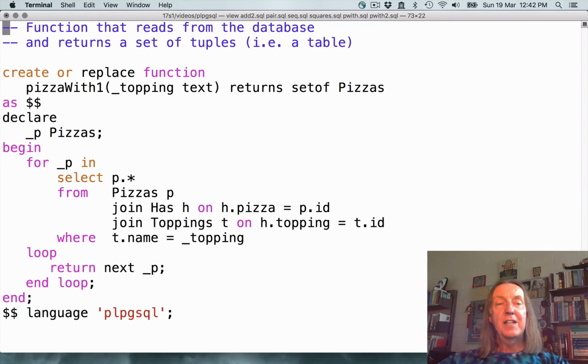So if you understand how to embed a query inside a for loop in PLpgSQL, the values here each time are bound to this variable, and then we do something with that variable to produce a result tuple in the output. You're well on the way to being able to do pretty much anything with PLpgSQL. Okay, so that's it for this video.